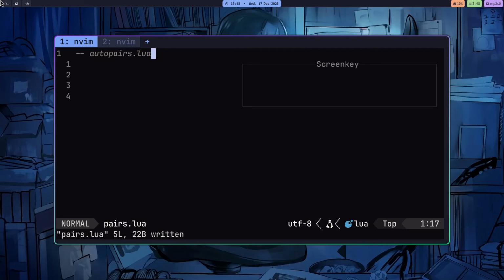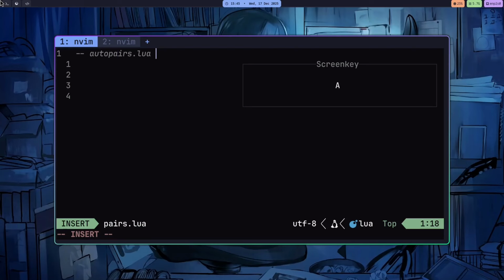Hello, right now I'm cleaning my NeoVim config and I've been using this plugin for a couple of months. I want to remove this plugin. What this plugin does is if you type, for example, square bracket, it auto-completes with the close square bracket. This can be done very easily in Vim.